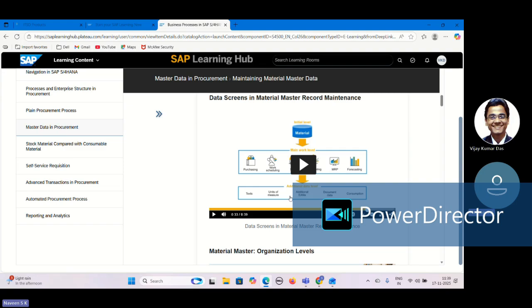Additional data, we have this additional data, right? We have extra text in different languages, different units of measure we can maintain, conversions. That is the additional data, okay? These are the different data screens: initial, main, and additional data. Material Master.